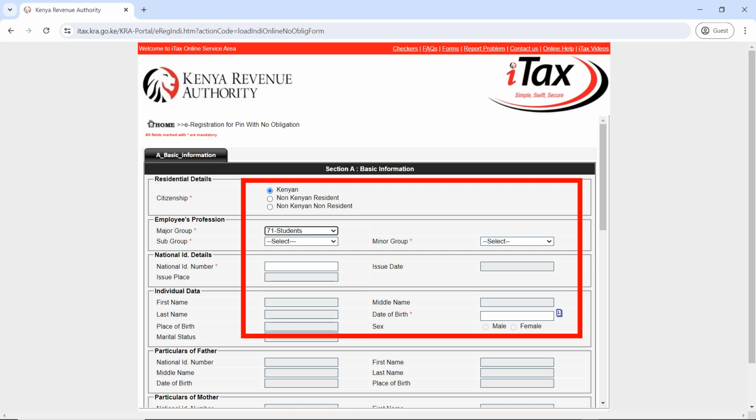So start with the residential details. This is for a Kenyan citizen, so Kenyan. Choose the group of your profession. This is for a student. Also enter your national ID number and enter your date of birth. The other fields are going to be automatically populated based on your national ID and your date of birth.